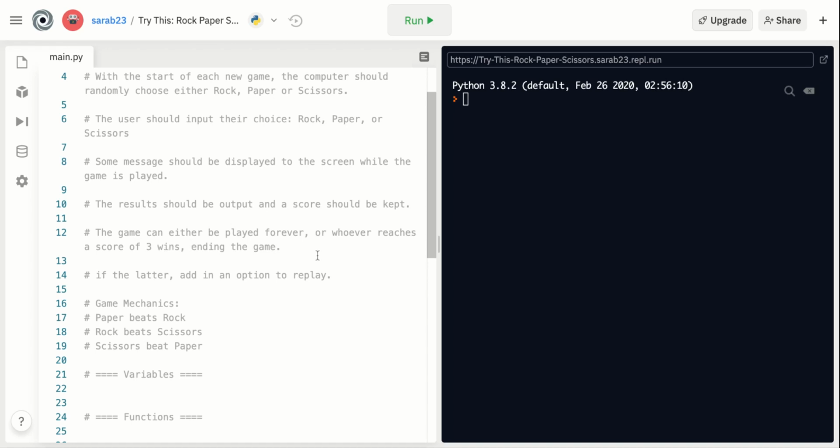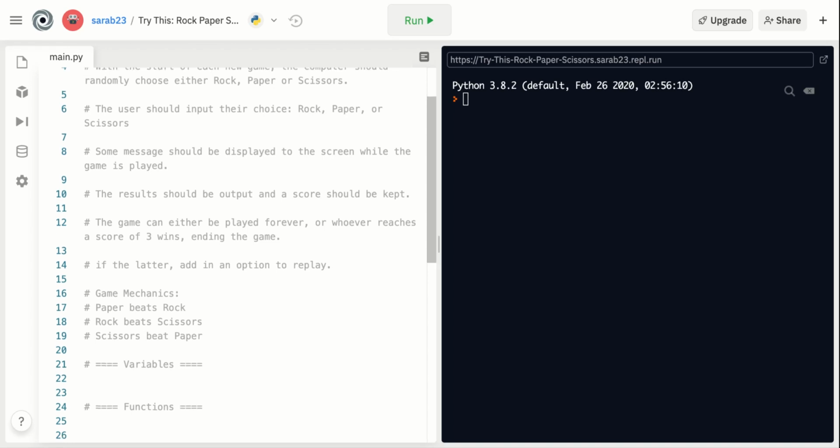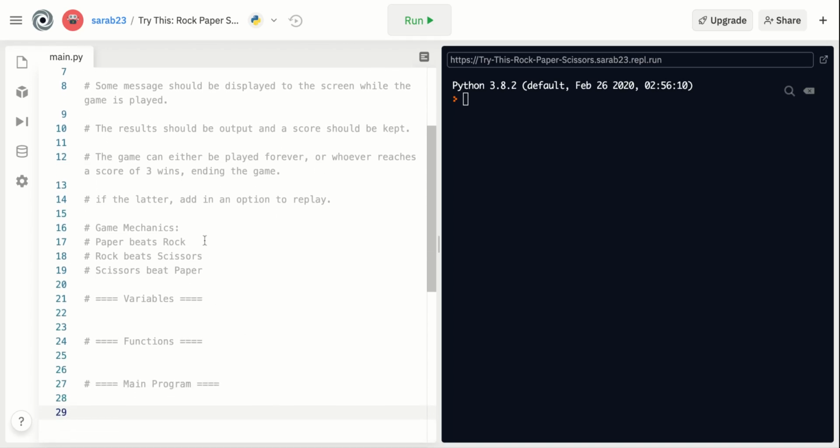This game can either be played forever or with a high score. This is suggesting 3, so best out of 3 wins, ending the game. And if we do a top score, we should add an option to replay, so that the game doesn't just end and the program end, but the program still runs and we can either replay or end the program. And then a reminder of game mechanics: paper beats rock, rock beats scissors, scissors beat paper. So we're going to need variables, functions, and then our main program.